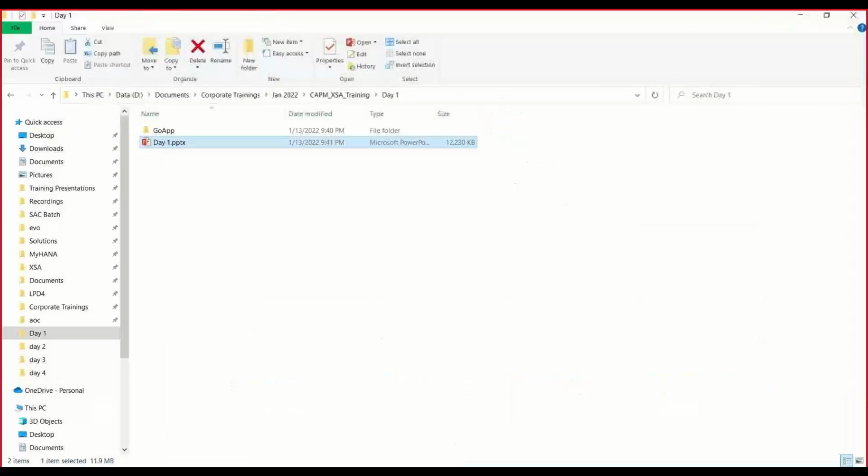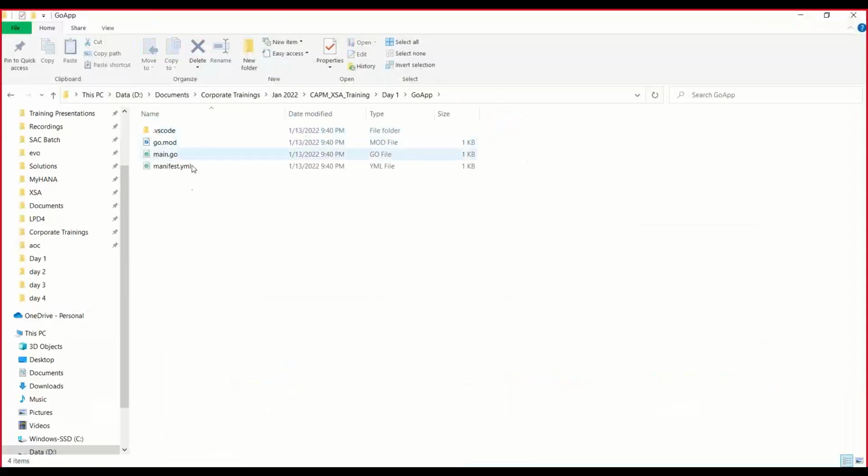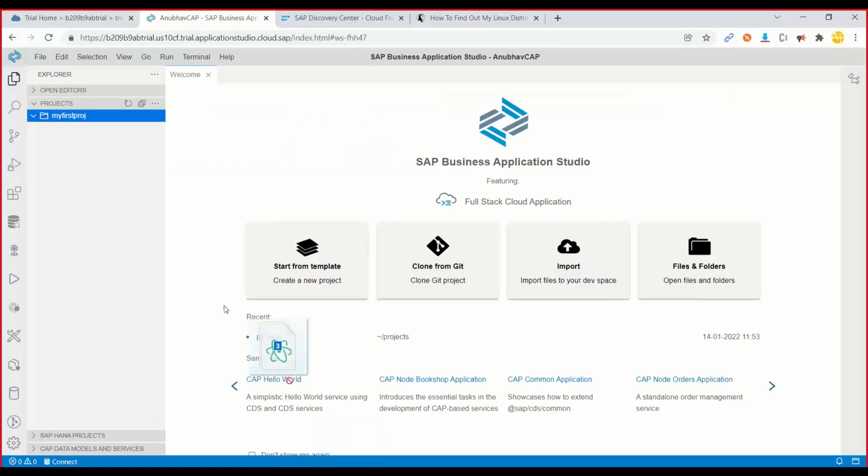And then what we do is we go to the day one material. We have this app here. I'm going to drag these 3 files, just these 3 files, go to the bash tool, and drop them on the projects directory.